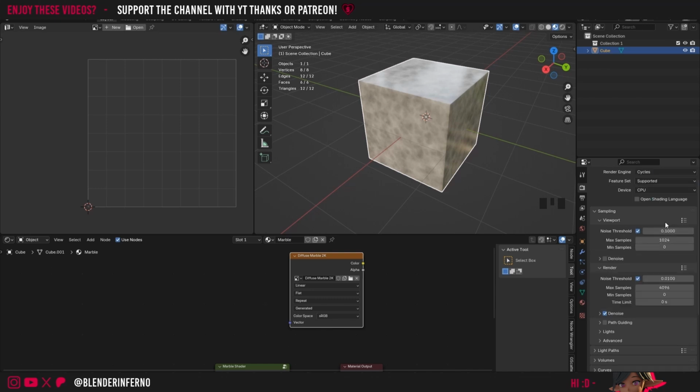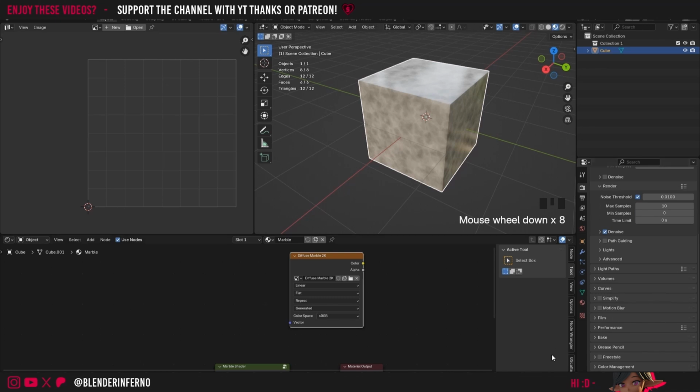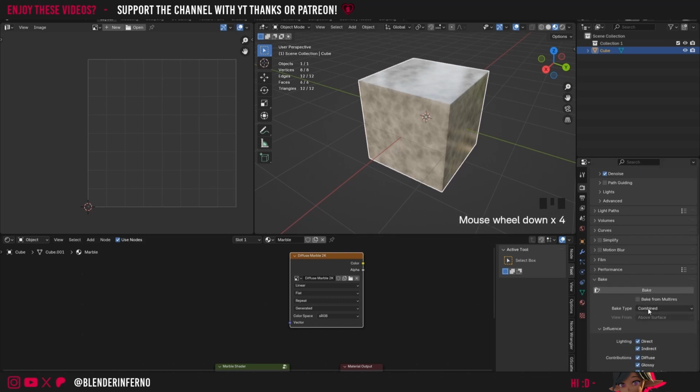Then you'll see we have some sampling here, and there's viewport and render sampling. Render sampling is the only one we need to concern ourselves with for texture baking. So I'm going to change my max samples to something low like 10. You only really need to set this higher if you're baking something which uses lighting, for example ambient occlusion or a light map. Then I'm going to scroll down to the bottom here, and where it says bake, I'm just going to left click to open this tab, and I'm going to change my bake type here from combined to diffuse. Remember, diffuse is pretty much just the same as base color.